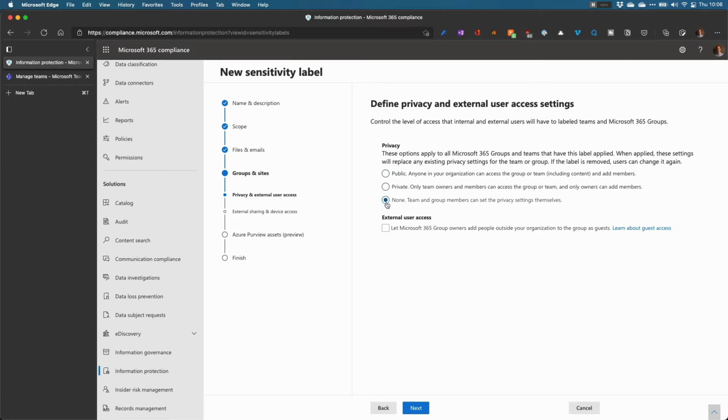Or if you do choose none, you can still leave that option up to the users themselves, where they can go in and pick which one they want. Let's go ahead and do public. And then external user access. Are we going to let those group owners add external users to their site? Or are we going to restrict it and say, nope, no external users allowed in this site.